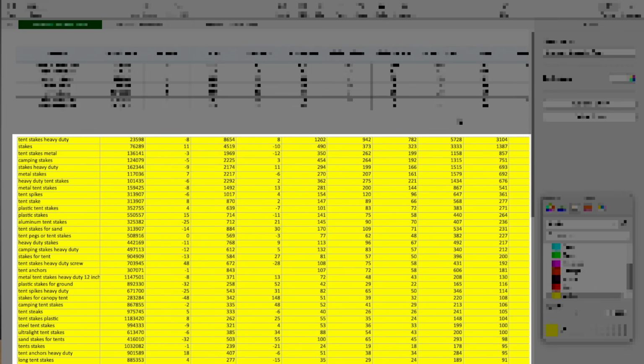Now, the bottom group of keywords that you've highlighted, however, are not good keywords to use in your PPC campaigns, because shoppers that search for these keywords might not be looking to buy your specific product, so you don't want to pay for ads in those searches.